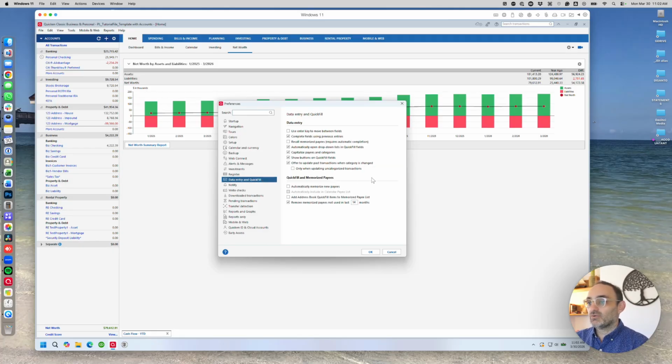Okay, data entry and quick fill. There are some important ones in here. Many of these at the top of the list don't matter that much. They're little tweaks, but this one's important right here: offer to update past transactions when a category is changed. What this means is you're in your register, you change the category of a common transaction, and it'll say, hey, I see you're changing this category. Do you want me to go backwards in the register and change everything that says, I don't know, Ralph's Supermarket to groceries? That can save you a lot of time.